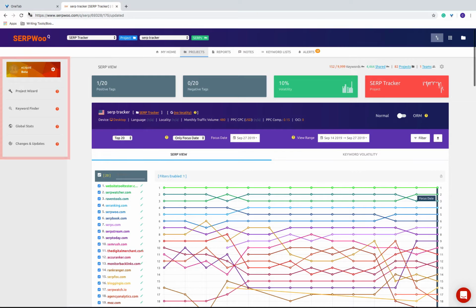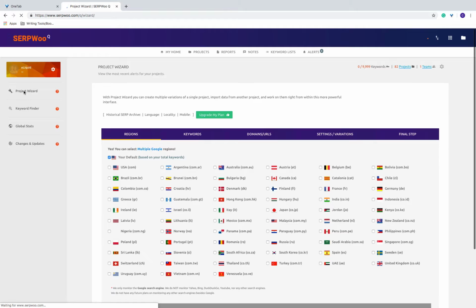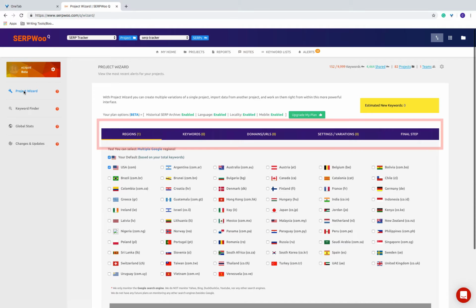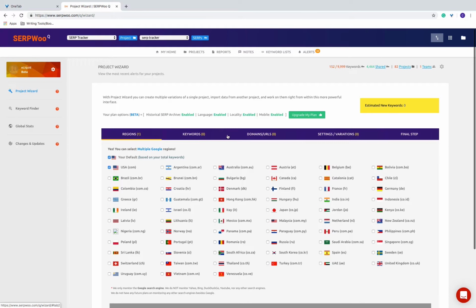Now getting to Project Wizard is really easy with the side navigation. It's the first selection here. Our Project Wizard is essentially 5 steps. We like to call them 5 tabs. It's essentially regions, keywords, domains and URLs, settings and variations, and the final step.